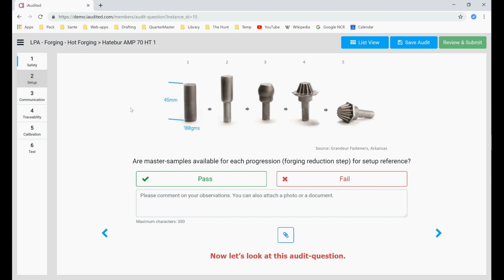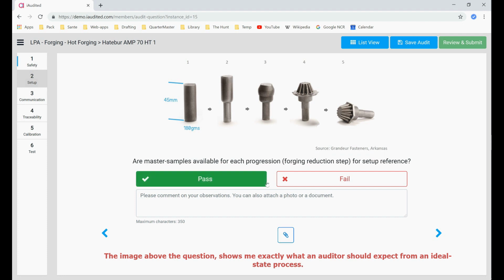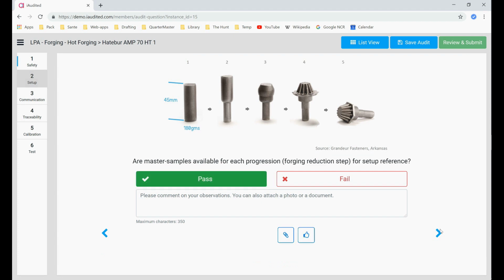Now, let's look at this audit question. The image above the question shows me exactly what an auditor should expect from an ideal state process. If I am satisfied with my observation on the factory floor, I will select Pass. Moving on to the next question.